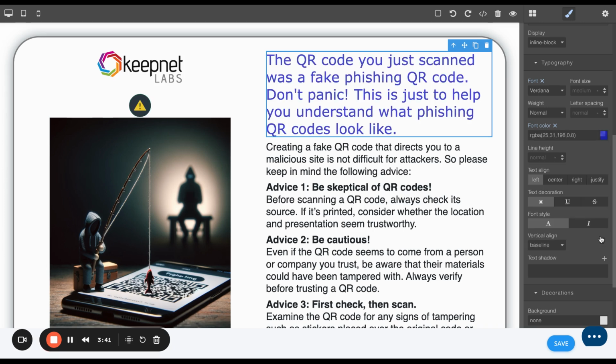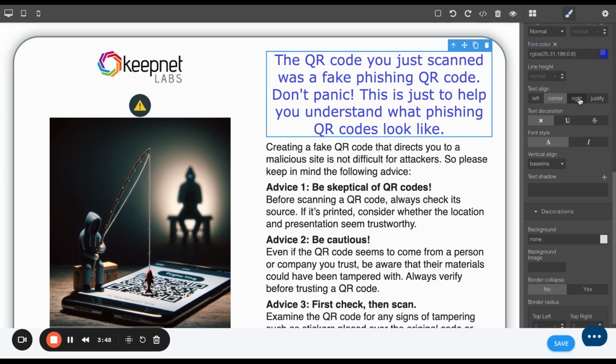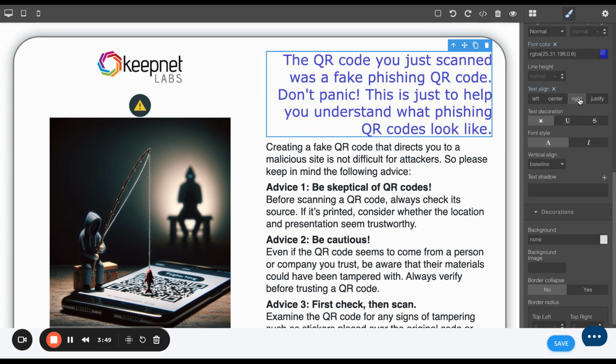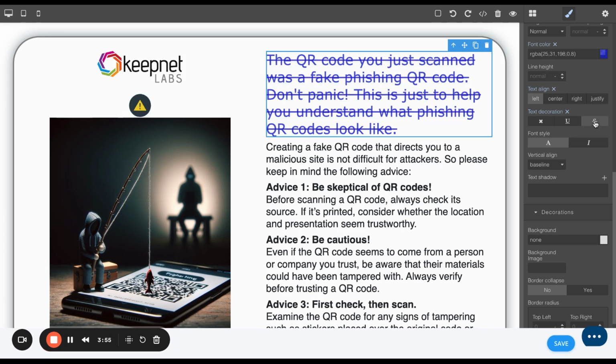Scrolling down, you've got the text align. So if you want to align the text to the left, the center, or the right, you've got all the different options there as well, including some of the text decoration with the underline, the crossing out, and so on in there as well.